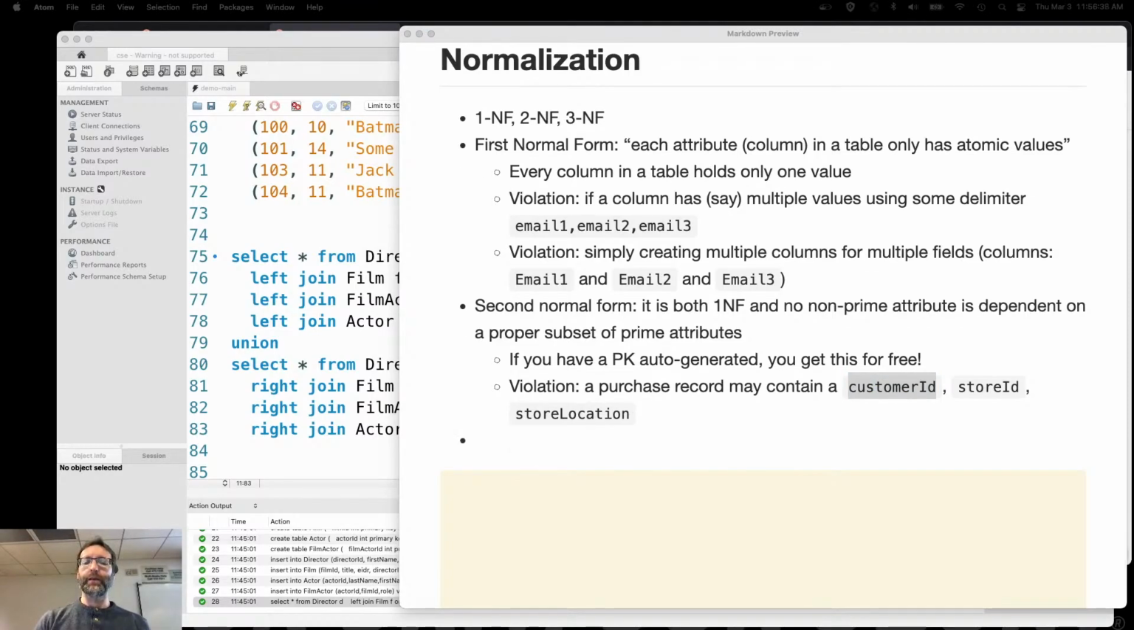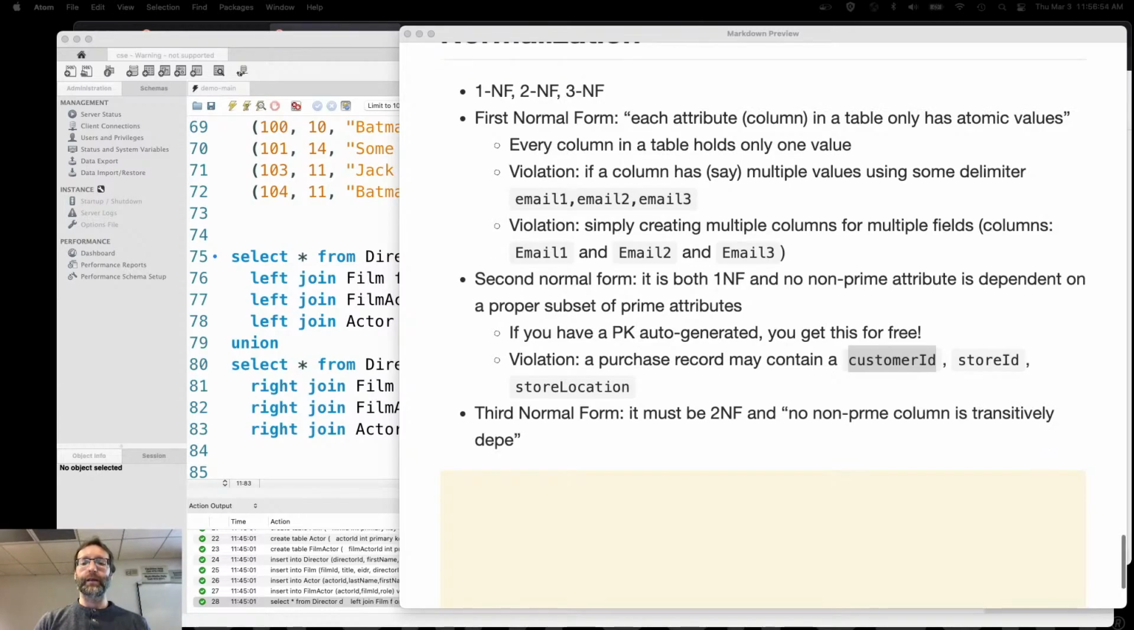Third normal form. It must be second normal form. And therefore, by transitivity, it also has to be first normal form. Quote, no non-prime column is transitively dependent on the key. Okay? So just so we make sure that we understand, what is transitivity?